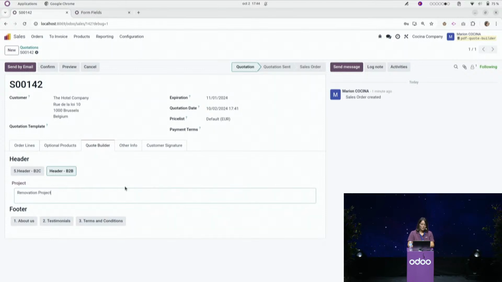Since the hotel company is already a client of ours, we don't need to send them the About Us page, nor the testimonials, but we will, of course, send them the terms and conditions.